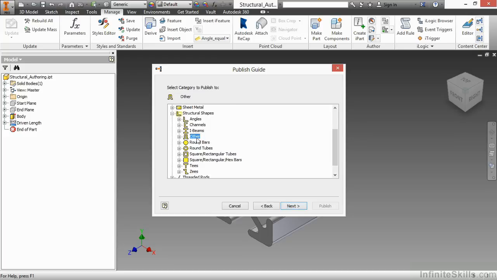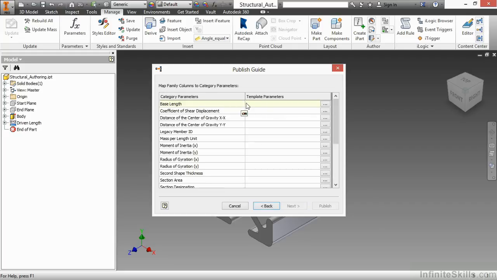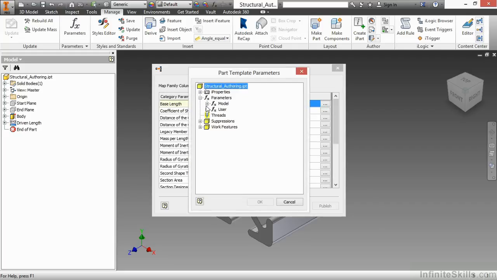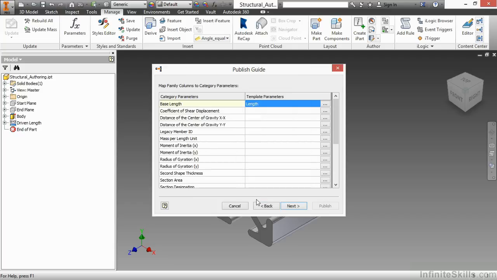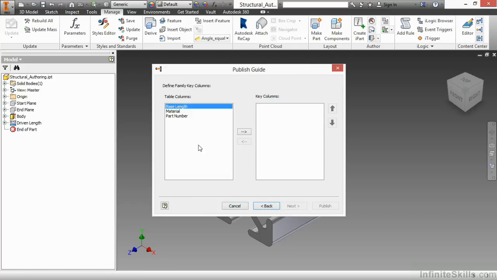Here I'm going to place it into the Other folder. If I took time ahead of time and did the Content Center editor and created a folder underneath structural shapes, I could have chosen that instead. For now, Other is just fine. I'll choose Next. My base length parameter is going to be linked to that length parameter. Choose Next. If I'm going to place this from Content Center without Frame Generator, how do I want to specify the way that it comes in?